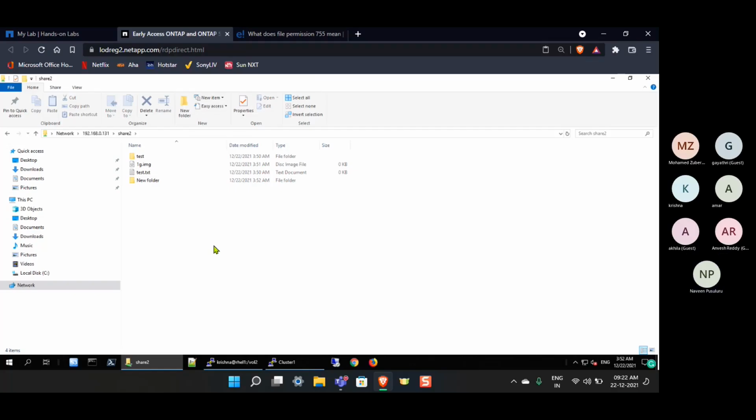Any questions? This is how you need to create a multi-protocol share. This is very, very important, guys. You need to do it very regularly in real time. They might ask you in interviews also, what is the procedure to create a multi-protocol share? If you don't have any questions, then let's proceed with the ONTAP upgrade. Any questions?